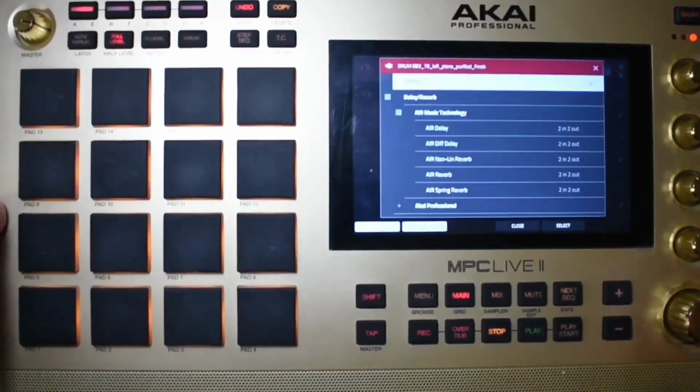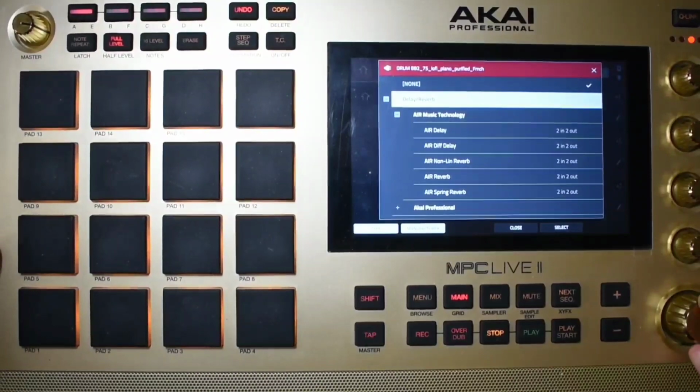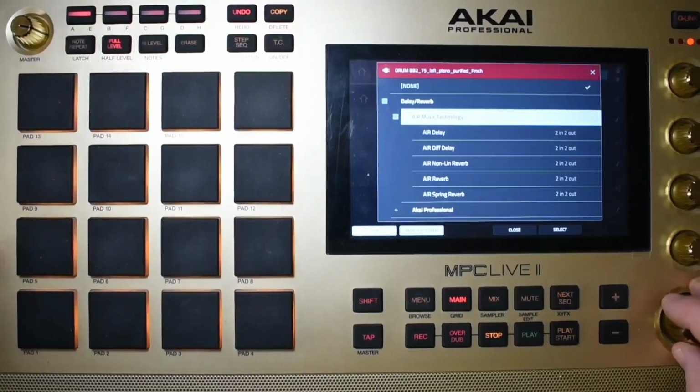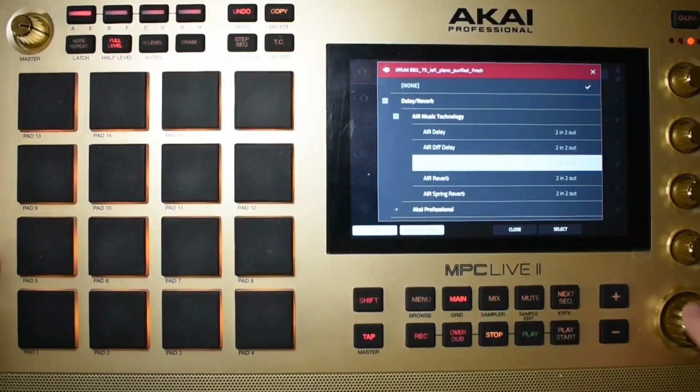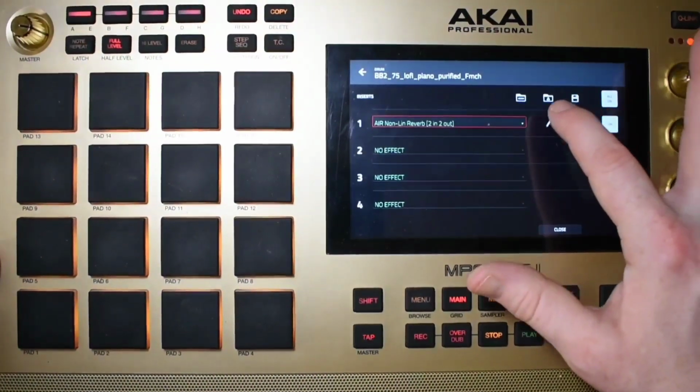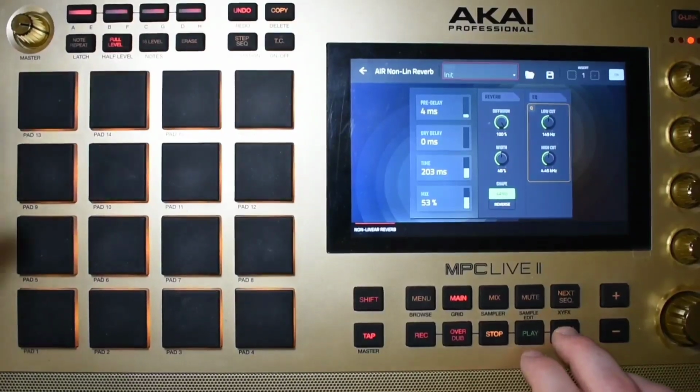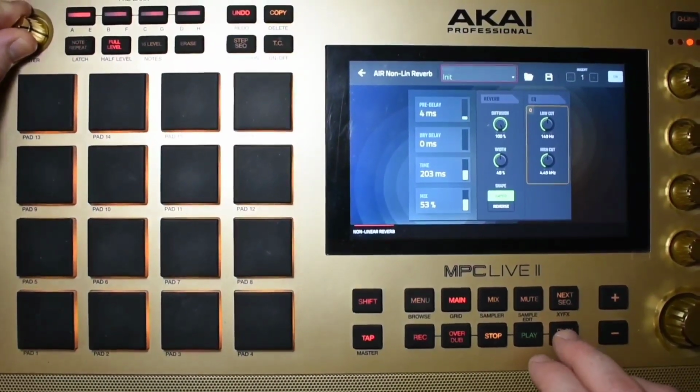So click insert and the first menu we see here is the delay and reverb plugins. So we're going to go to the Air Nonlinear Reverb. Then we're going to go in there and we're going to edit it. And let's listen to the melody while we're doing this.